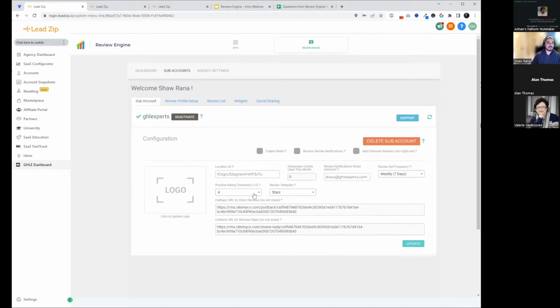Positive rating threshold. This is defaulted to 4, so anything 4 and above would mean that it's a positive rating. Anything 1 to 3 would be a negative rating. And the review template itself, we have hearts, thumbs, smiley, and stars. It's defaulted to stars. So if I show you the funnel page afterwards, stars will show up over there.